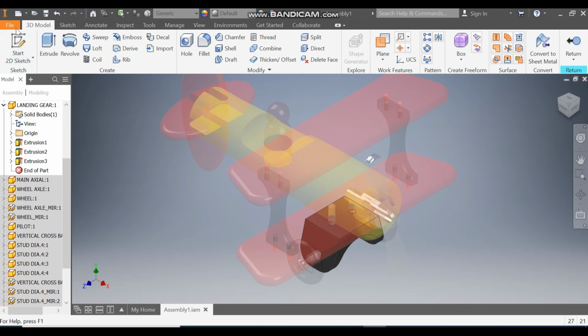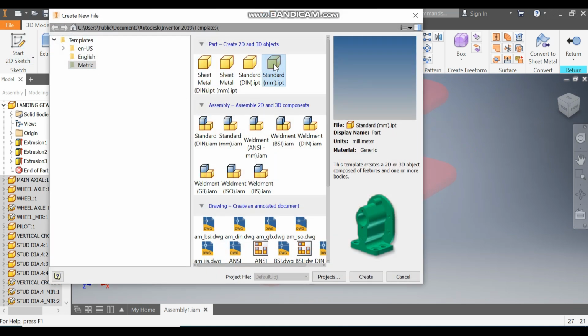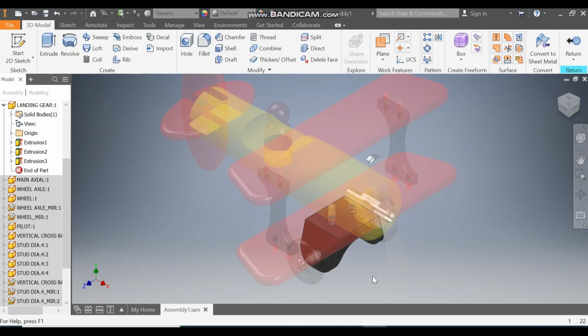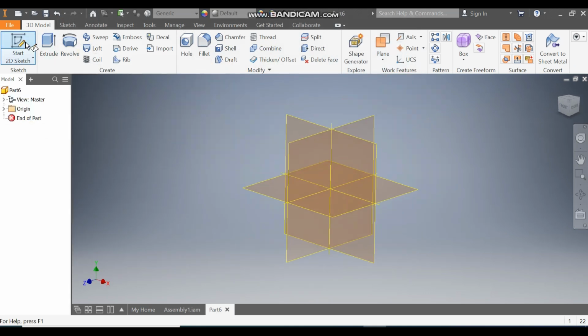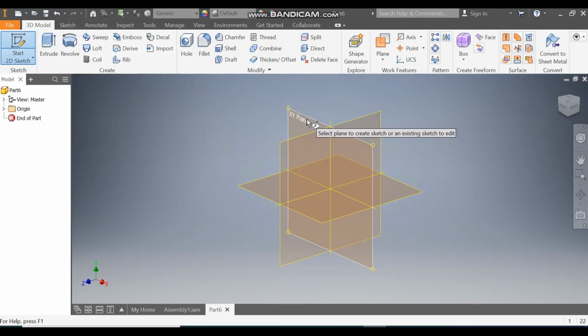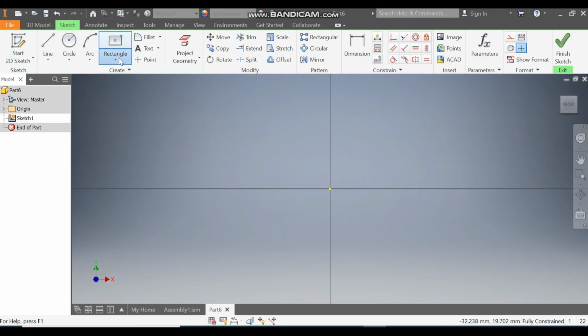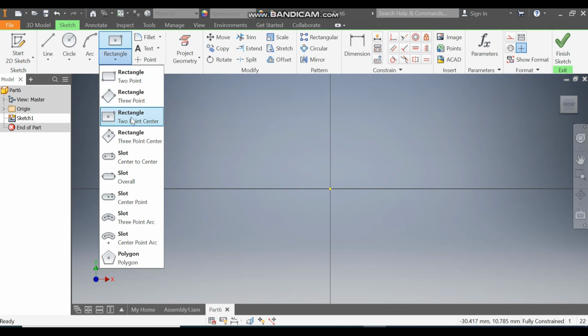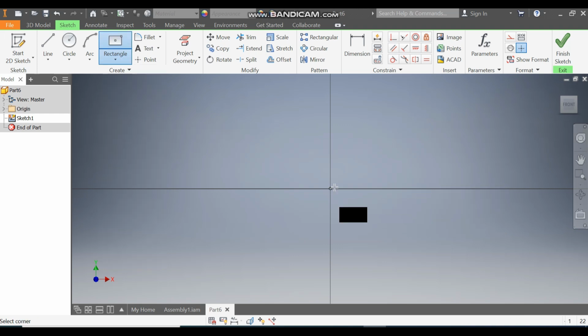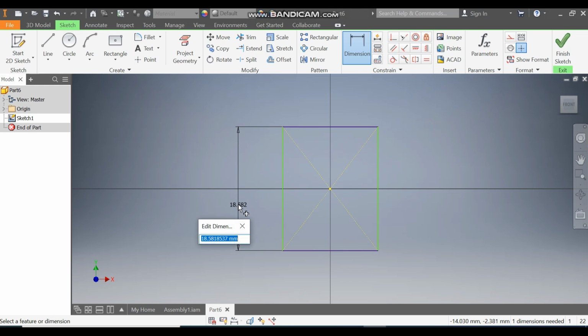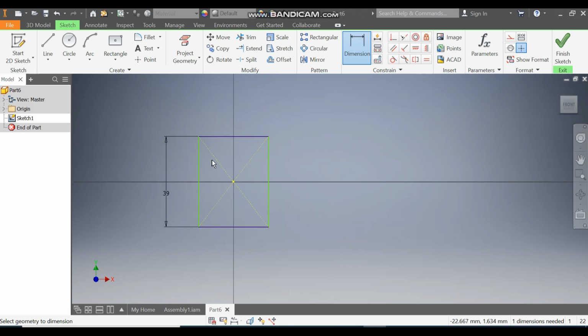Now go to new, take a standard part in millimeter and go to create. Now take a 2D sketch. We'll select the XY plane. This will be the front view. Take the rectangle command, take 2 point center rectangle. From the center point, make a rectangle, go to dimension, define the height as 39, okay. The width will be of 40, okay.